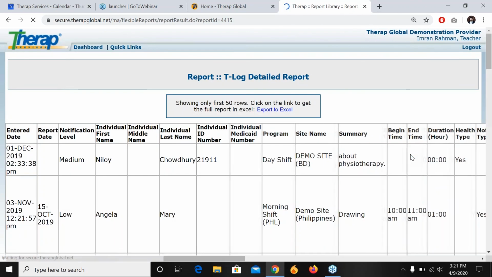Then the system will automatically generate the detailed report for the time period I have mentioned previously. So here you can see only 50 rows. The default view is 50 rows.